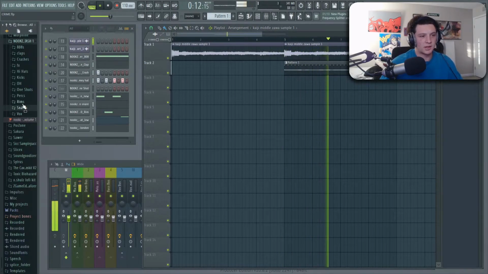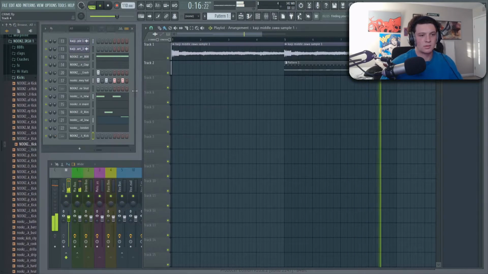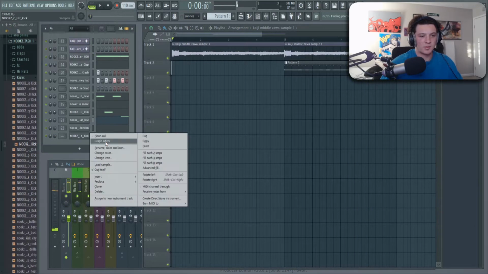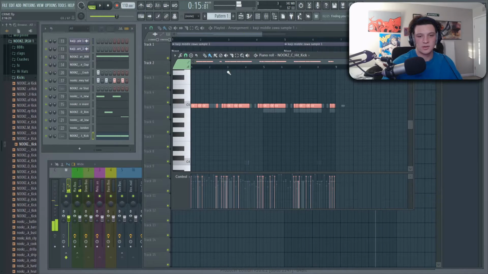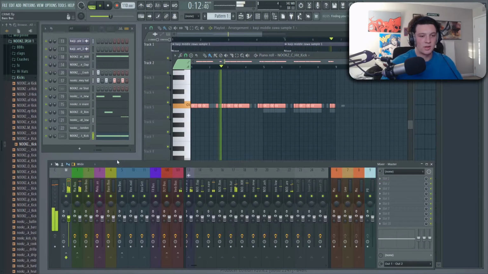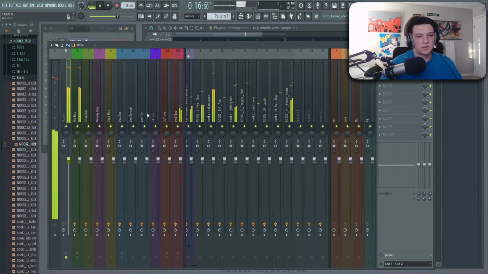I'm gonna add a kick. For the kick, I'm just gonna copy my 808 pattern, move all my notes to C5, change the velocity. Make it hit hard as hell. And yeah, we're clipping. You can see. Not gonna worry about it.